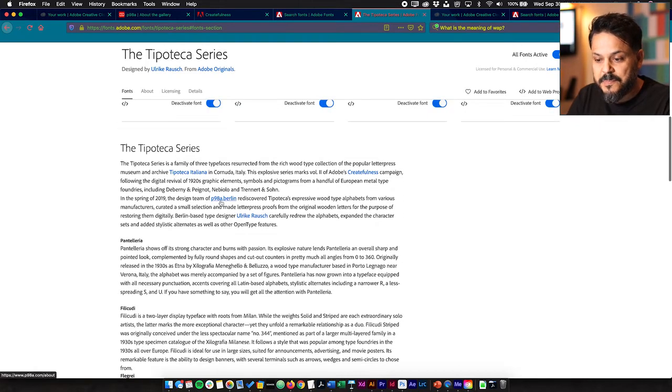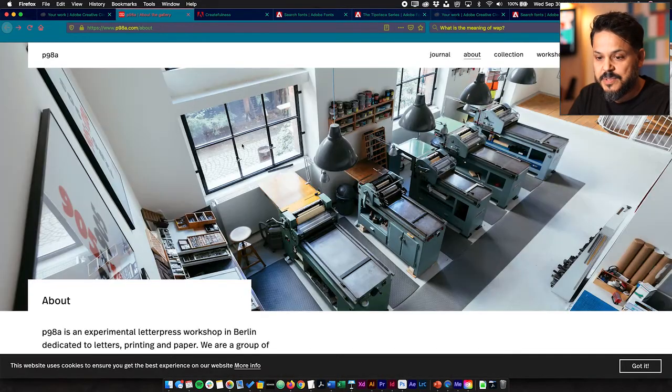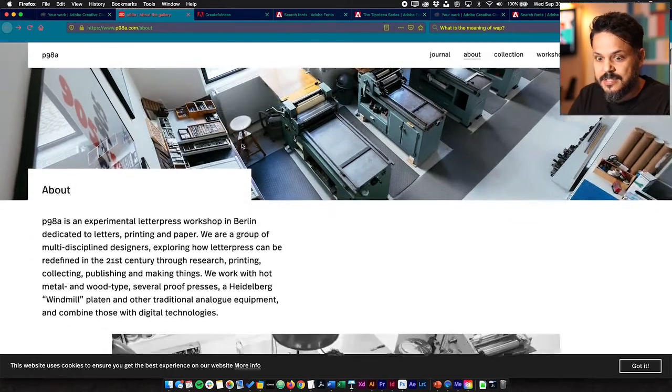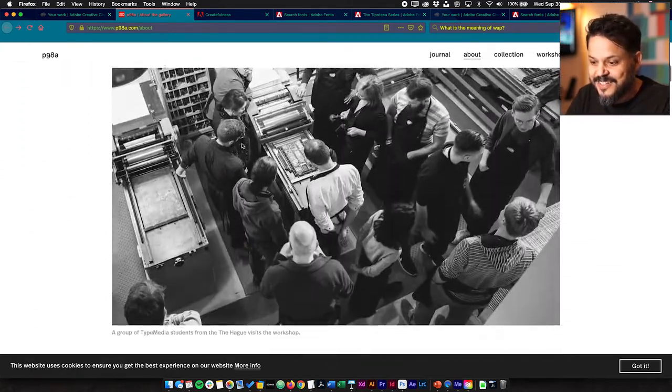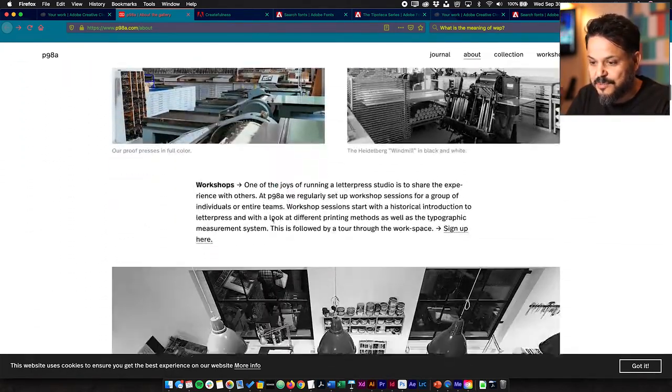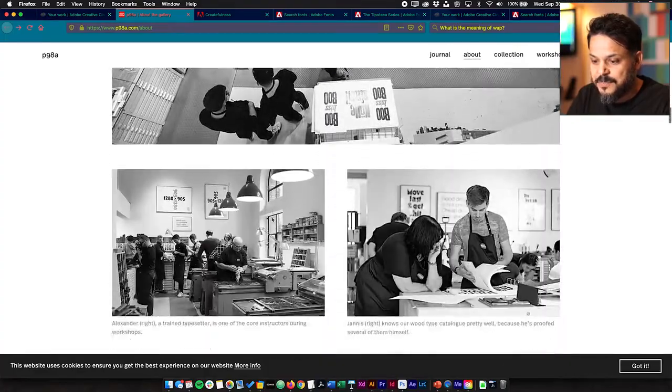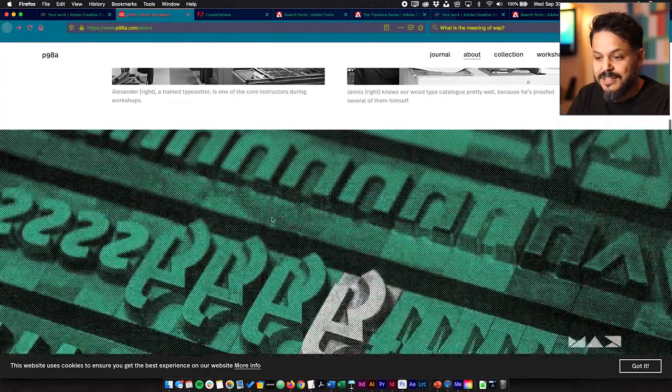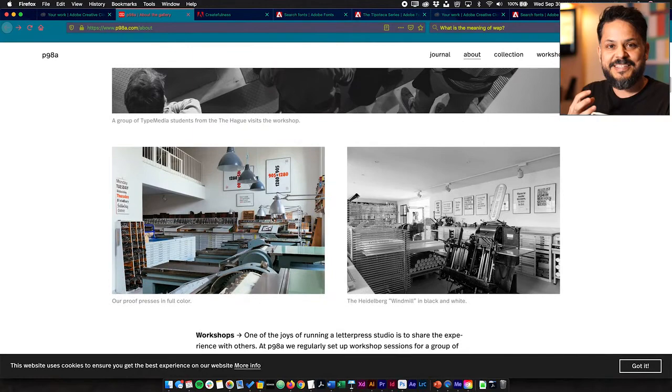There's a link here to P98A Berlin. I'm going to click on that and it takes me to this site. What is this? Where have I ventured to? It's cool stuff, old Heidelberg presses and cool people hanging out with posters. I love it. It's exciting. It gives me that little tingly feeling I first had when I started in design.